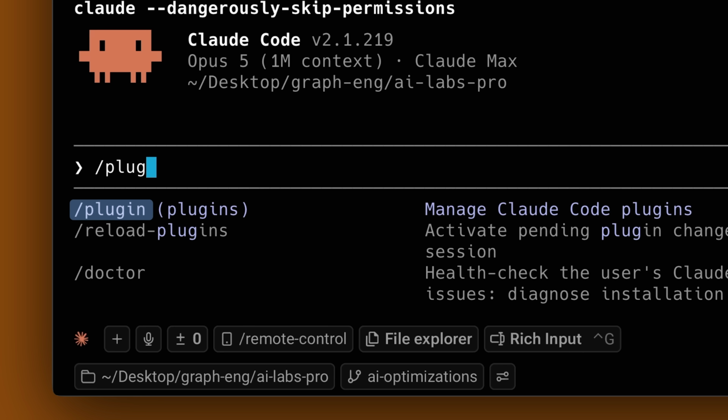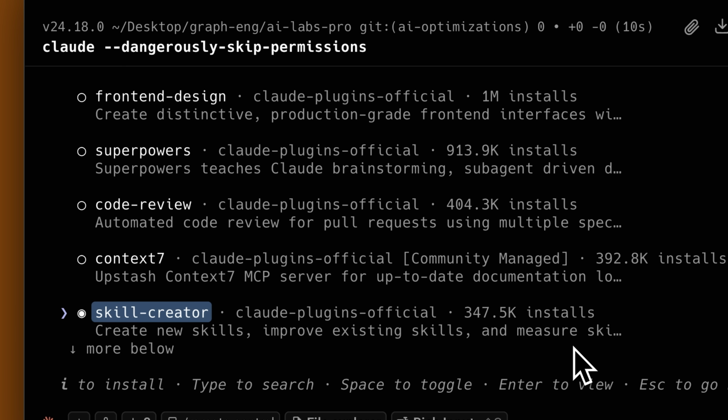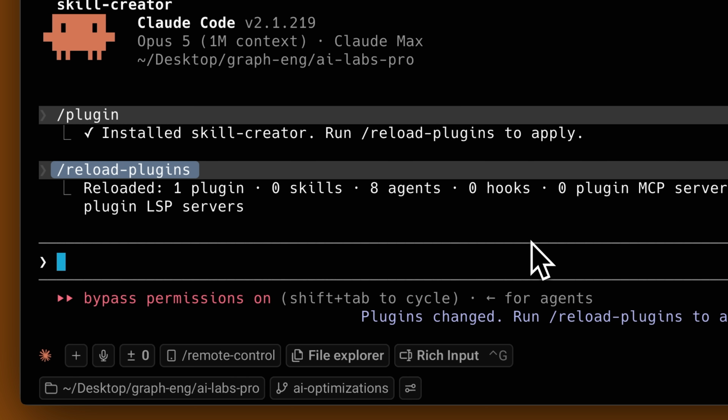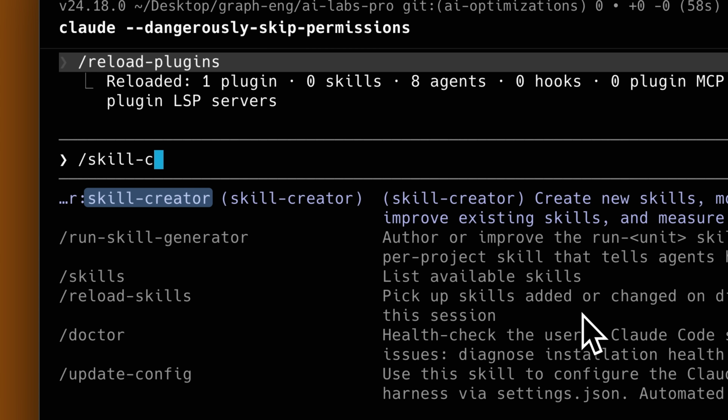You run the plugin command, search for Skill Creator, and install it. From there, you've got two options. You can install it at the user scope, which means it's there no matter which folder you're working in, or you can install it just for the project you're working in right now. Since this is a skill you'll be using constantly, we went with the user scope. After that, you reload the plugins with the / command and Skill Creator's ready to be used.